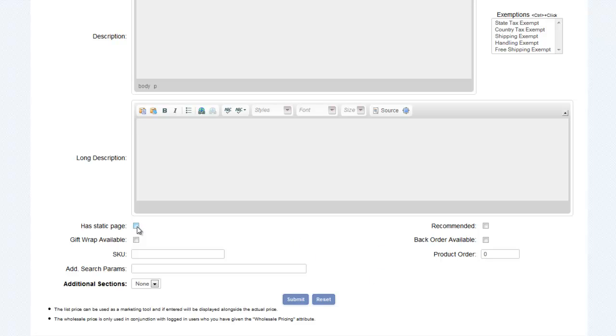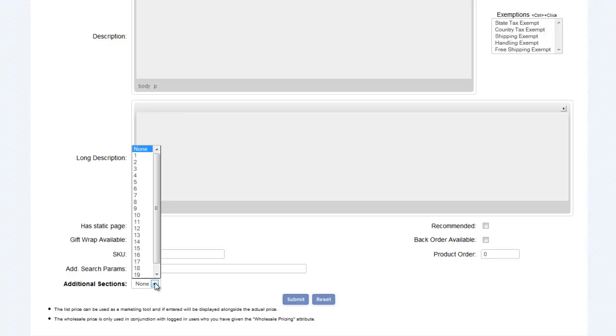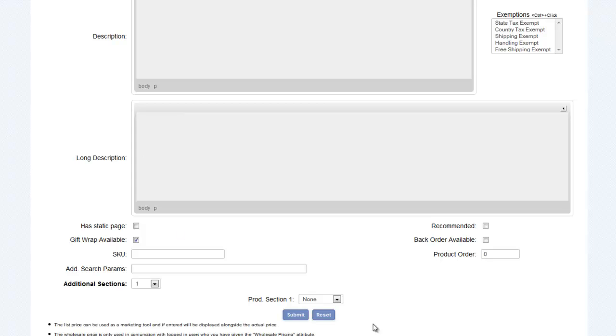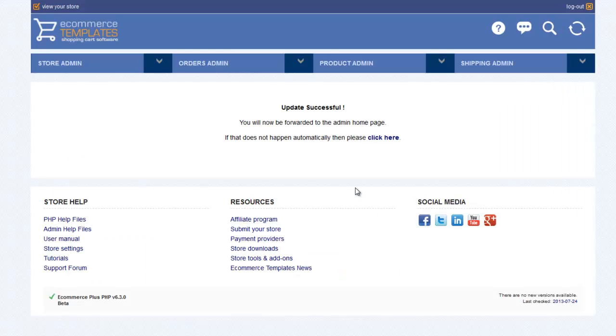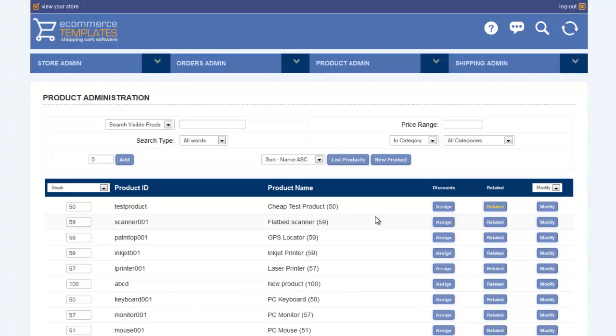Has static pages, only used if you are using the search engine friendly features, recommended with the cross-selling, back order, available, if it has gift wrap, SKU if you want to add that, additional search parameters if you want people to find the product with keywords which are not in the product name or description, and we can add it to other categories if we want to. So for example, we'll add it to the peripherals category as well, submit, and then we can check on our store that it's been added correctly.